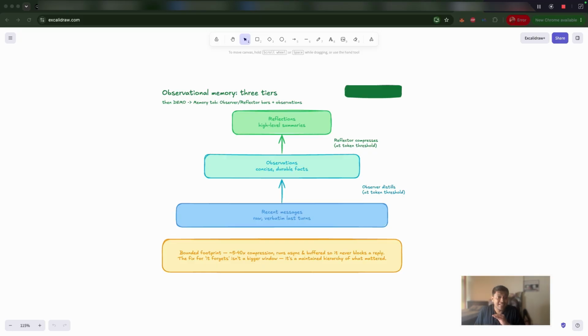Observational memory works completely differently. It's a different beast altogether. It has three tiers that solve the entire problem of the context window. Tier 1 is the recent messages, the raw facts verbatim. Tier 2 is the observations. A background agent, the observer, watches the entire conversation and distills it into concise, durable facts as it happens. Tier 3 is the reflections. A second agent called the reflector periodically compresses those observations into higher-level summaries. So instead of a growing pile, you actually have a pyramid with raw at the bottom, distilled in the middle, and summaries at the top.